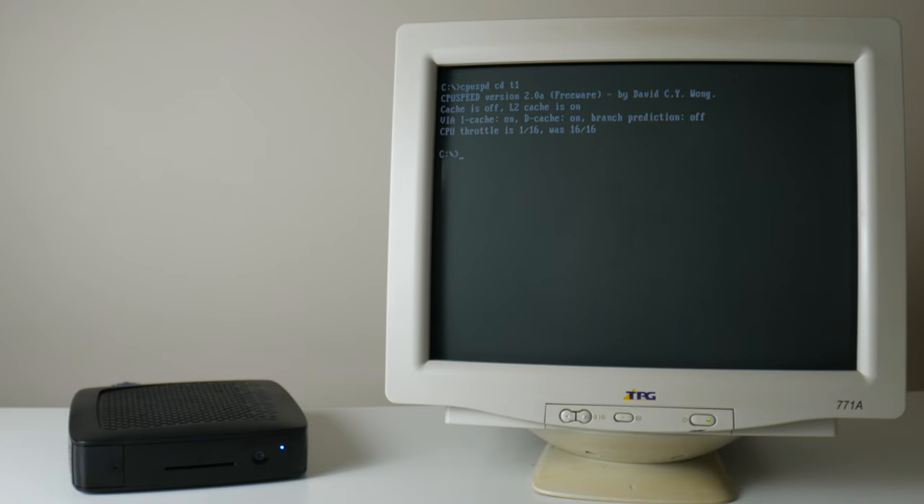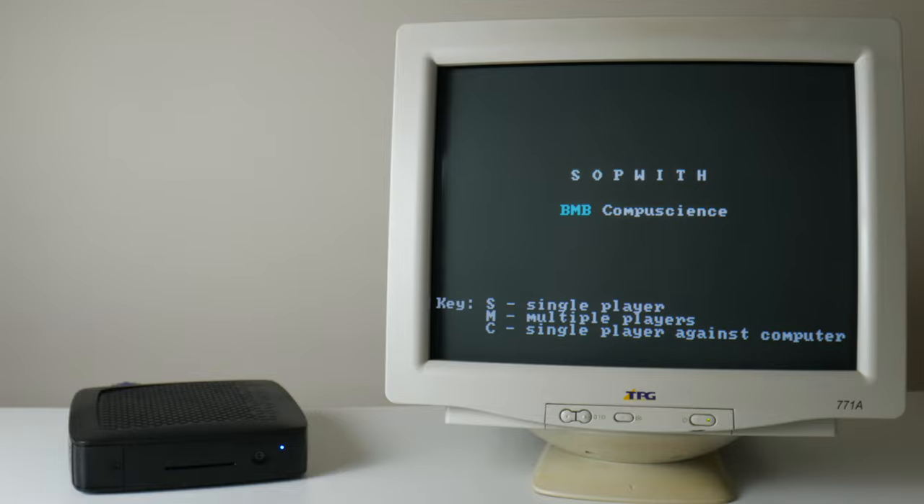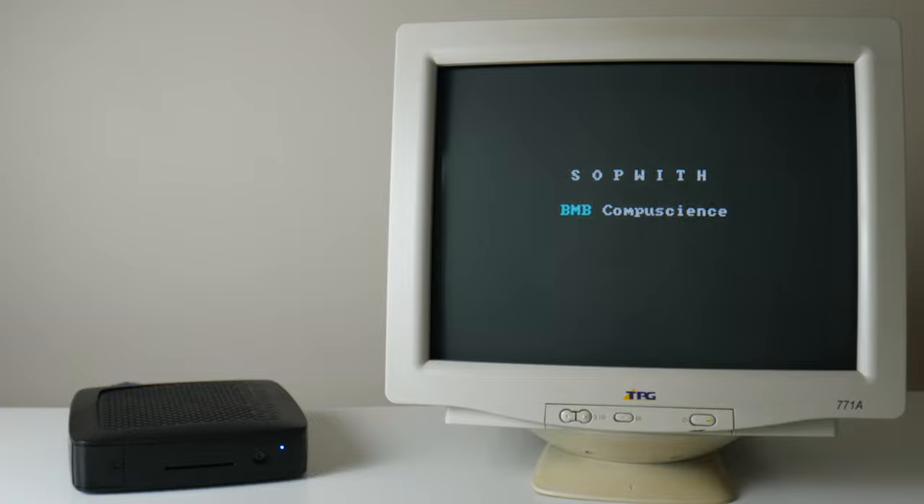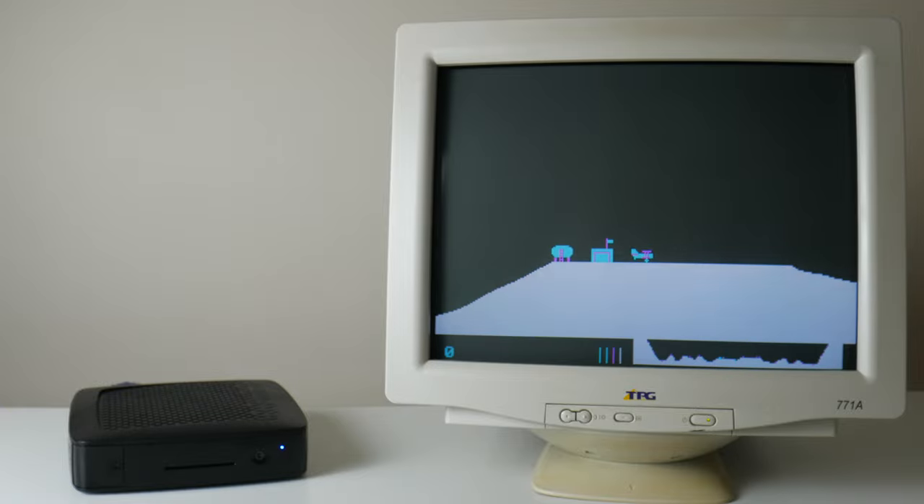Here I'm playing Sopwith. This is a game that is speed sensitive. It is unplayable on most newer, even retro PCs, but on this machine, slowed down to the lowest setting, it is playable, and it is so playable that I was actually able to, for the first time in my life, finish this game. So guys, what is the conclusion of this thin client?